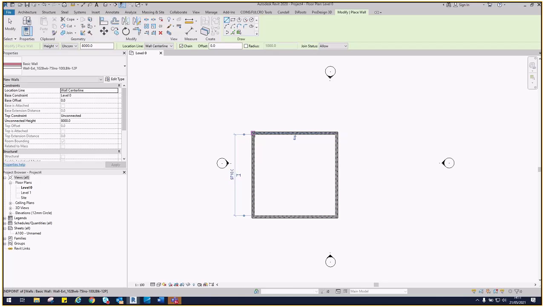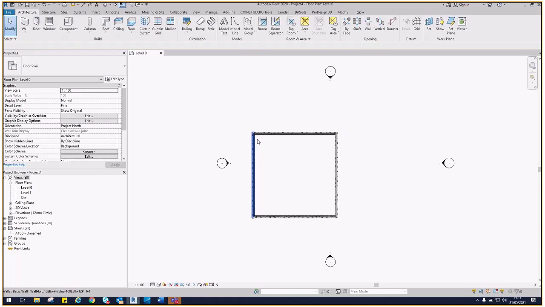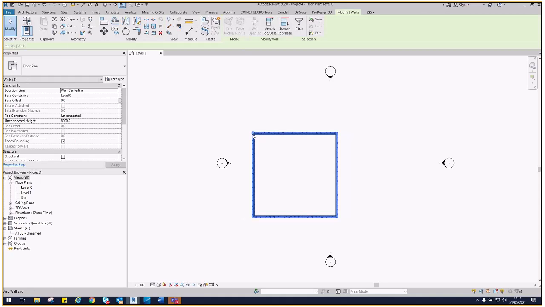Once we've done that, we just escape out of that command, and we can see we've now got this structure built as a typical wall. This would typically be the internal load-bearing structural wall on the internals.